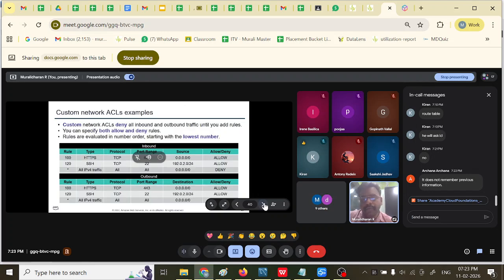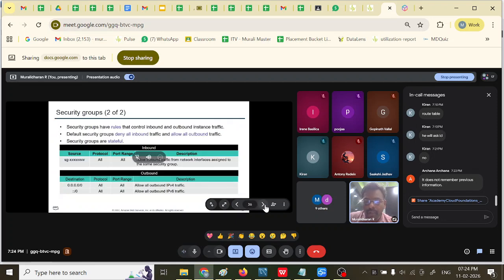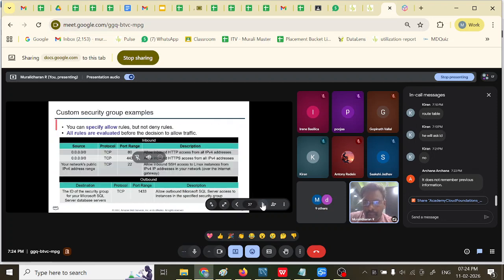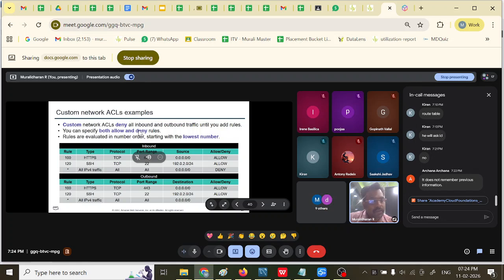So 4 points. Now the fifth point. Custom network ACL denies all inbound and outbound rules until you add rules. Custom means customizing. You can put rules here also, and you can specify both. Allow rules you can specify, deny rules also you can specify. But in the security group, we mentioned that only allow rules are allowed, but not deny rules. But here, both allow and deny rules are there.